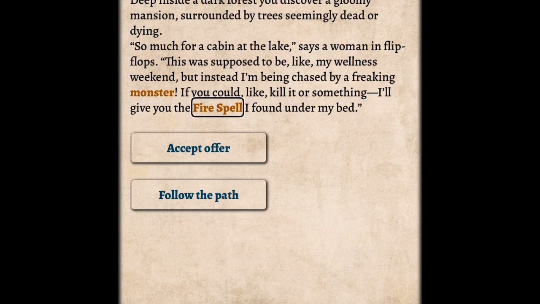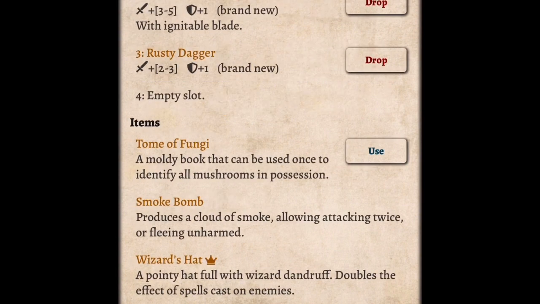Fire spell. Ooh, we don't really need the fire spell, but it's good to have. I don't think we can take this one on because we simply will level, but we don't have any way to heal ourselves up, and we're kind of low on health. Life 7 out of 15. Inventory, weapons, items, tome of fungi. Yeah, we're in bad shape.